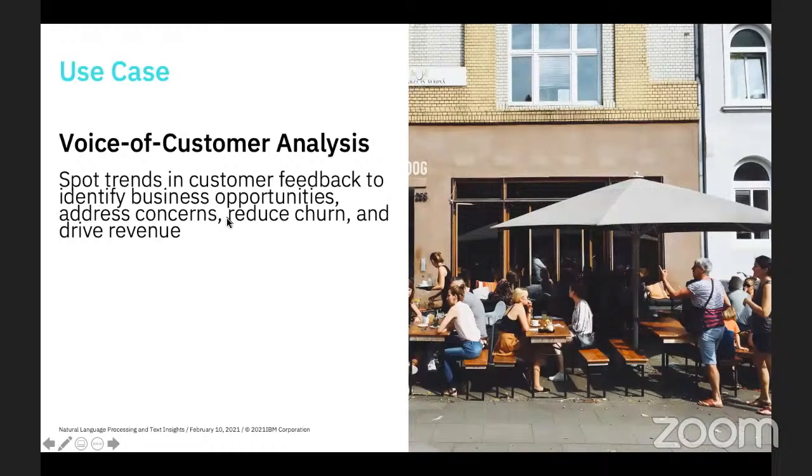The second thing we have here is voice of customer analysis. So let's say we want to spot trends in customer feedback to identify some business opportunities, address concerns, reduce some churn, and drive revenue. In this case, we can analyze the reviews or the feedback from the customers regarding certain products or businesses, and then take advantage of the market itself in general. So let's say there's a negative feedback towards a certain product. The business can utilize that to enhance their products in general. Let's say there's a defect and so forth.